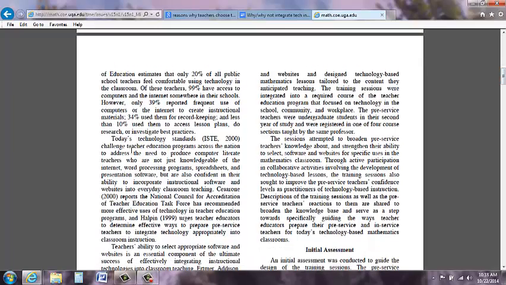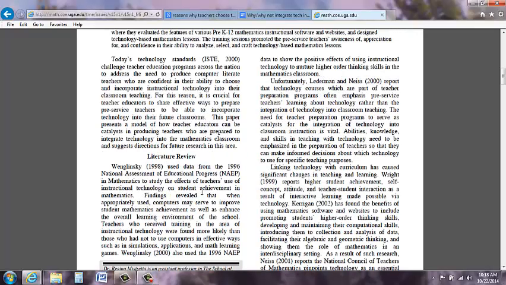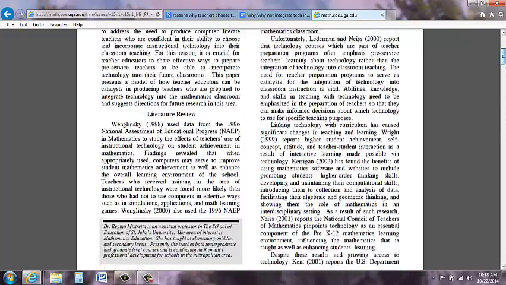Programs across technology standards challenge education programs across the nation to address the need to produce computer literate teachers who are not just knowledgeable of the internet, word processing programs, spreadsheets, presentation software, but are also confident in the ability to incorporate instructional software and websites to everyday classroom teaching. Wow, that was a mouthful. Okay, that is true. And, oops, my mouse jumped back up.